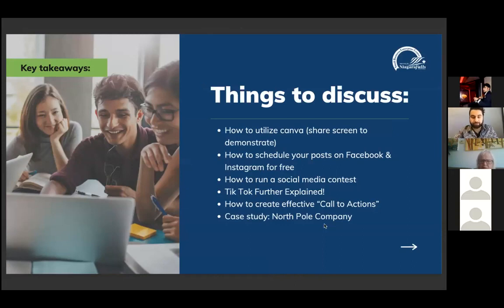So I just posted our emails and everything in there. What we're going to be going over, like I said, is how to utilize Canva. This is going to be great content for anyone who's looking to publicize any content on Instagram and Facebook specifically. We're also going to dive into tips on how to actually schedule Facebook and Instagram posts.